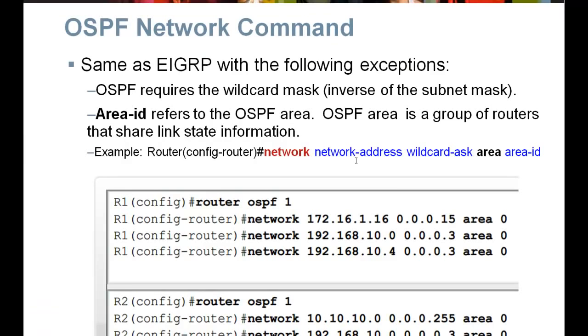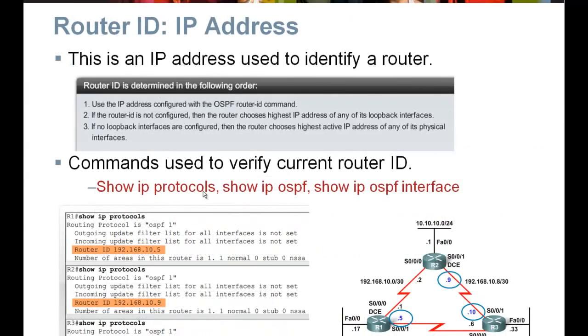Alright, I hope that explains a little bit about that network statement again. So moving forward, in OSPF, each router gets its own router ID, and it's used to identify the router through the OSPF process. It's almost like you're giving each router its own name. Now, the router ID command, you can actually assign the router ID with a command.